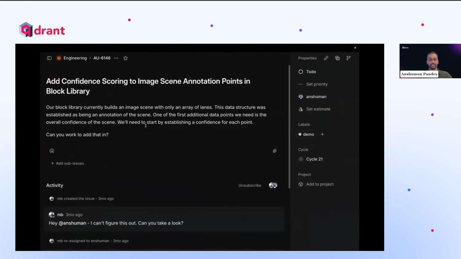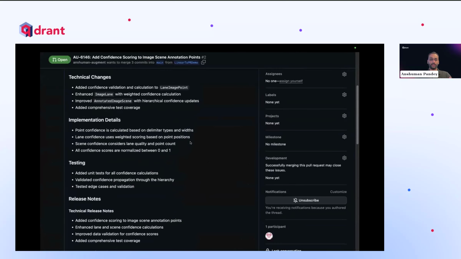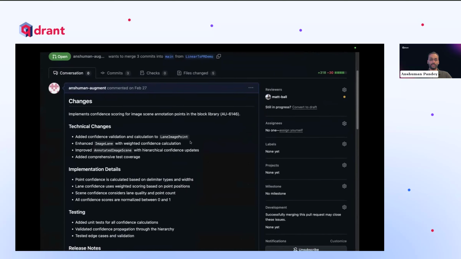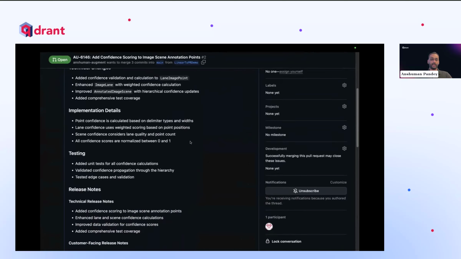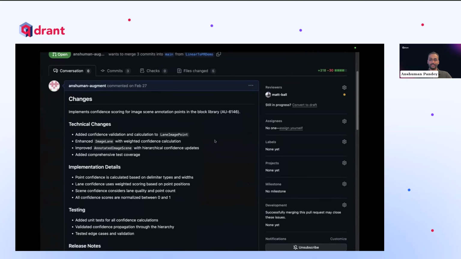So the beauty of this kind of agentic flow is this PR you see right here was submitted by Augment without me having to leave the IDE. It added internal notes, it added customer release notes, and even added a reviewer based on our best practices, my coworker Matt Ball. And I didn't have to leave the IDE at all. I don't have to parse through different browsers. I don't have to look at different documentation. All of that is done through Augment.